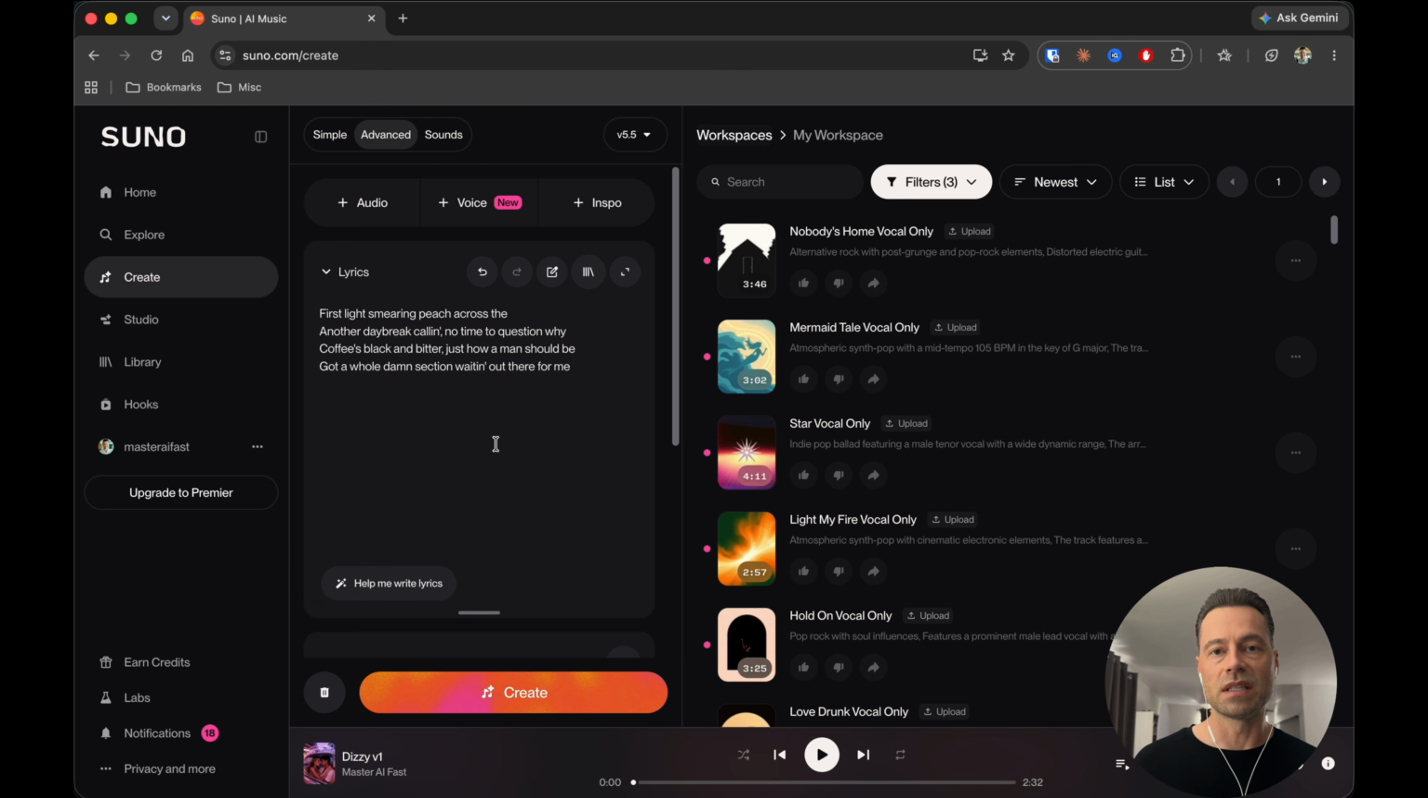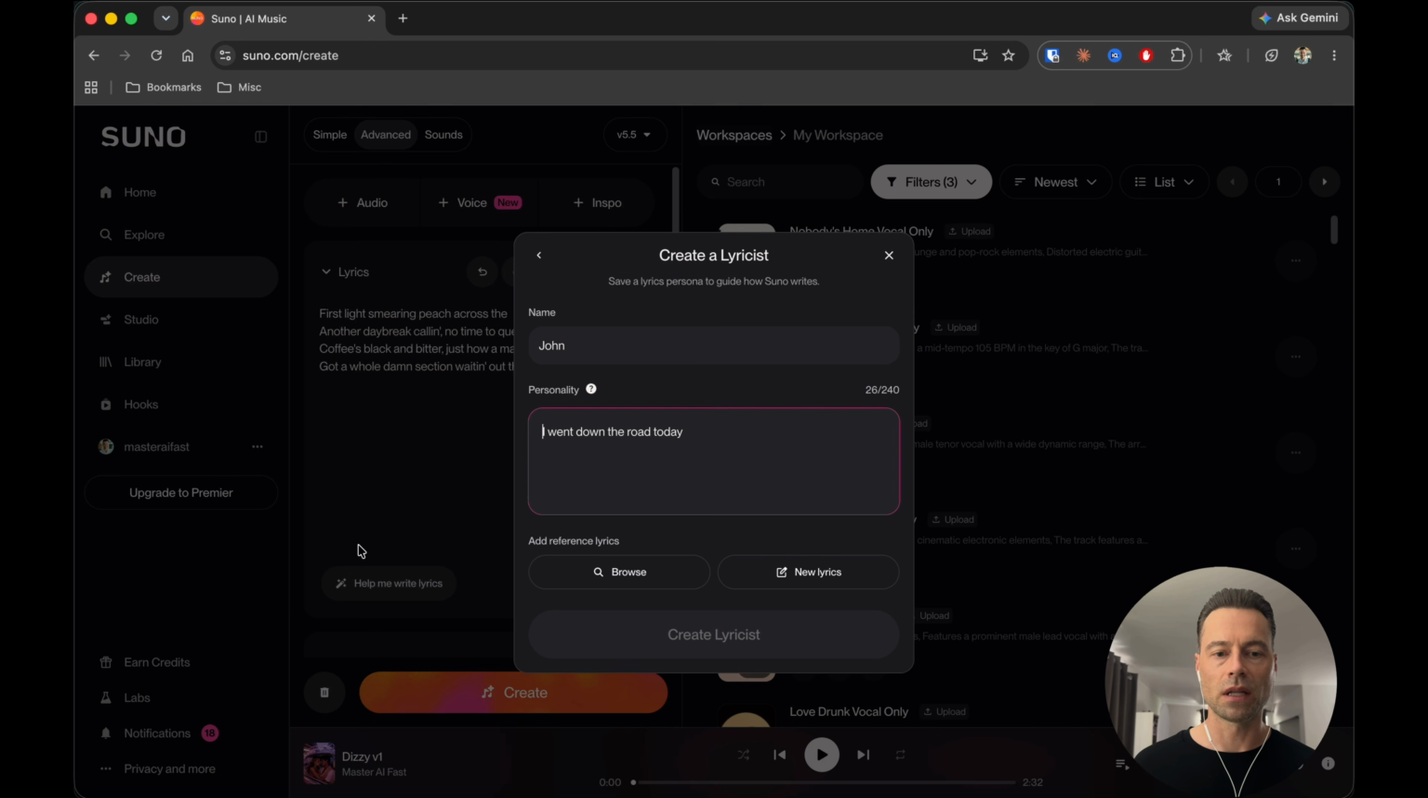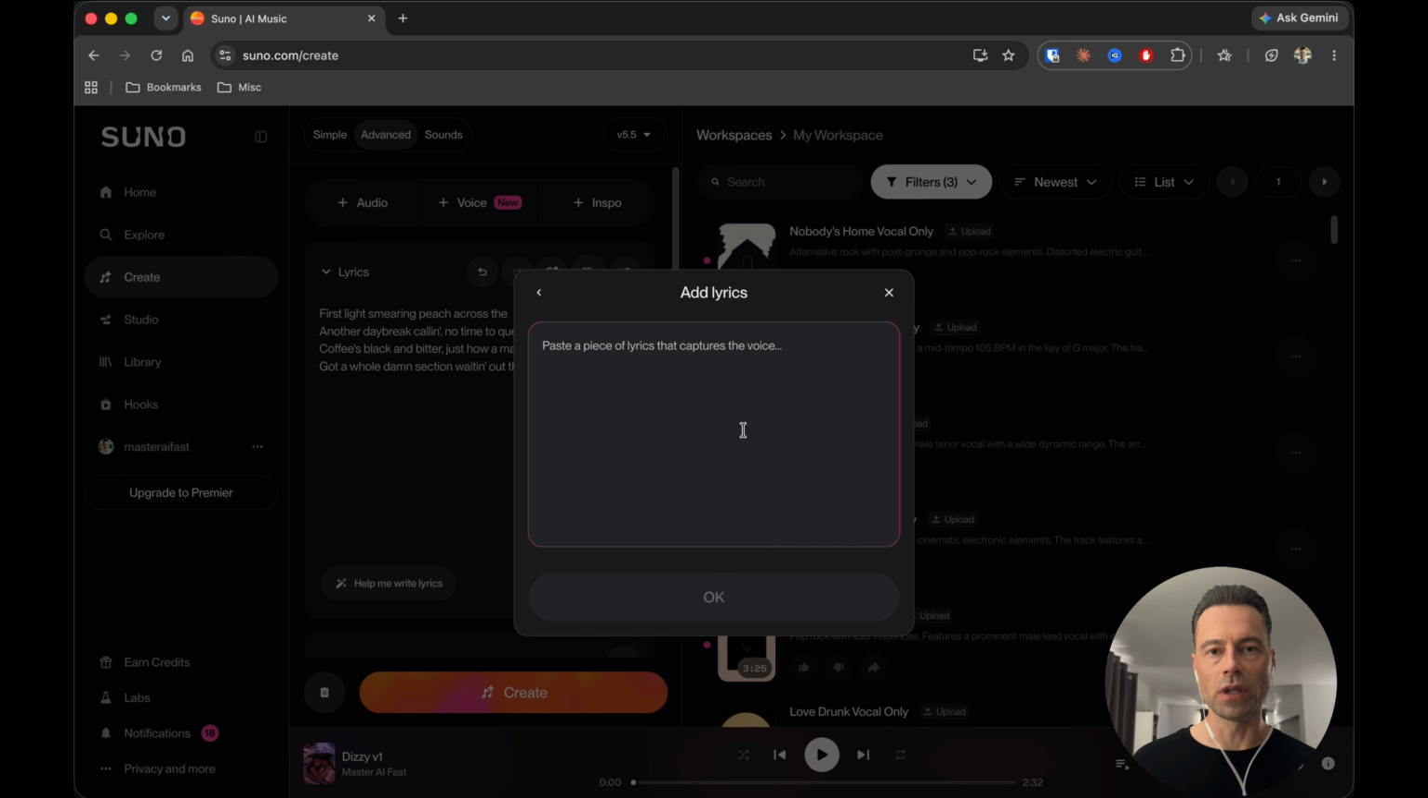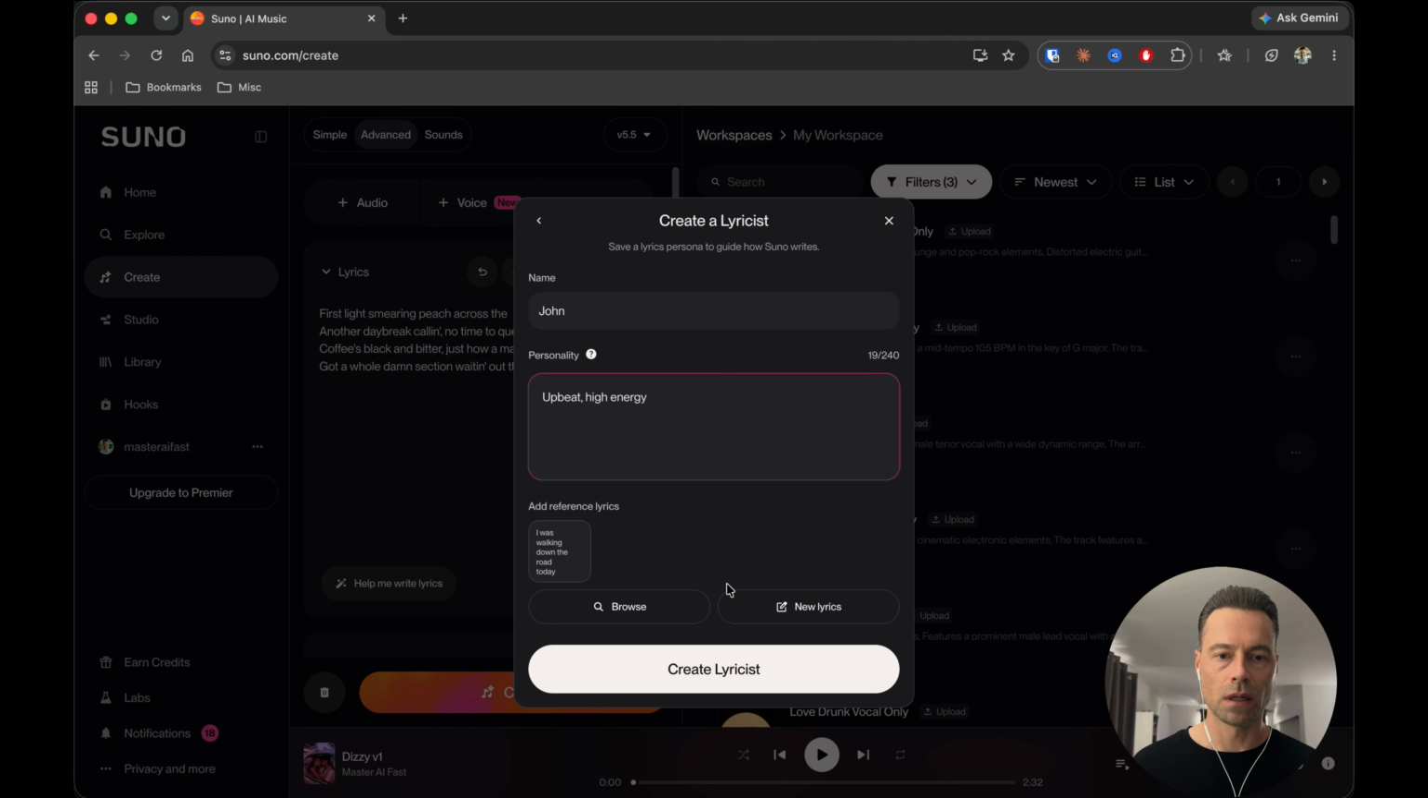Next up is the lyric assistant. It's not abundantly clear in this area, but if you highlight your mouse over help me with lyrics, there's now a lyricist option. Click on that, give it a name, and then write down the kind of personality that this particular lyricist should have. I'm going to write upbeat, high energy. Of course, you'll want to add more to this, but for the purposes of this example. And then we're going to go to new lyrics. We're going to add the lyric, click OK.